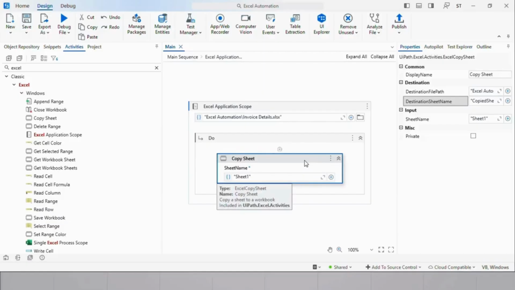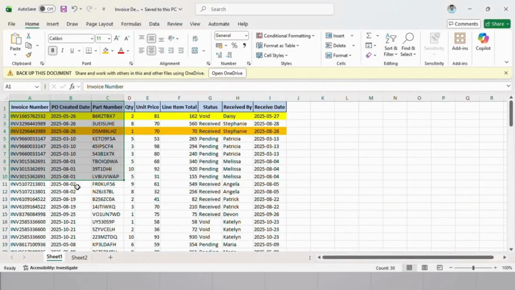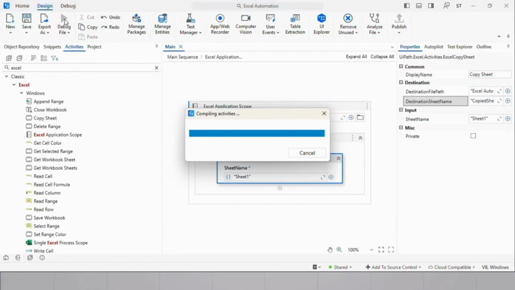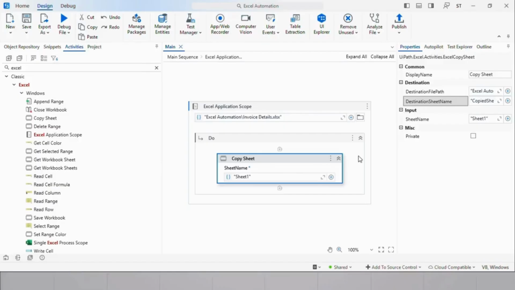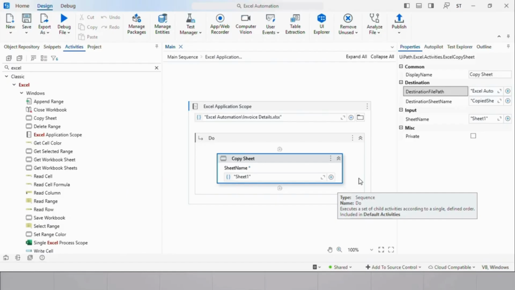So let's run the process and verify the output. Before that, let's verify the sheet names in the input Excel file. Here we have Sheet1 and Sheet2. So let's run the process. Now the process execution has been completed. So let's open the input Excel file. The new sheet has been created with the Sheet1 data, right? Here we should note two things.